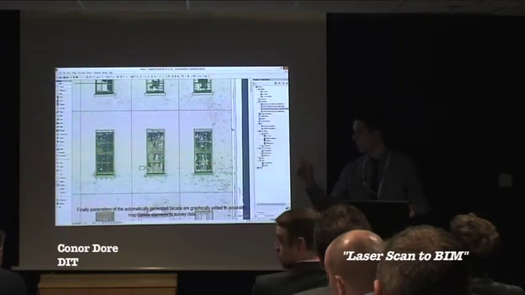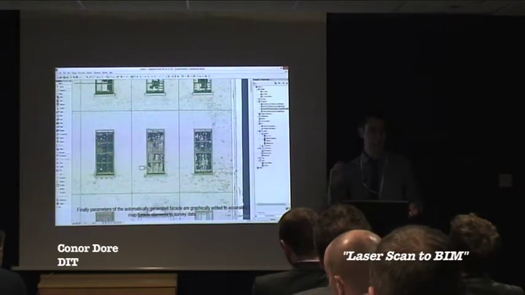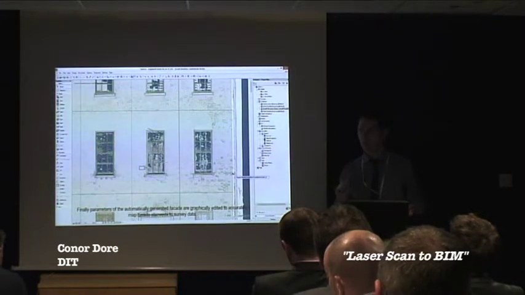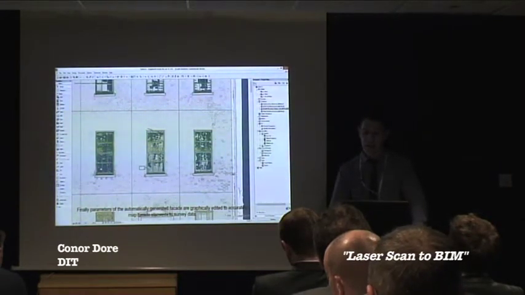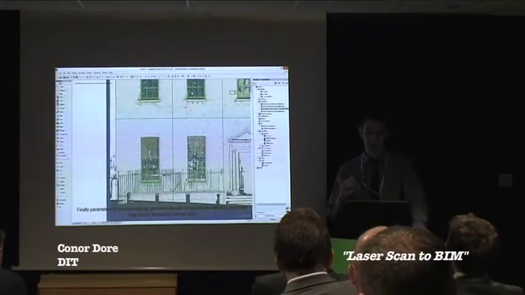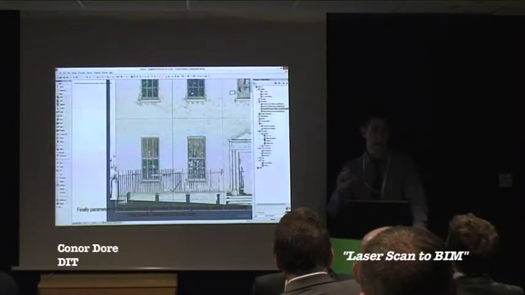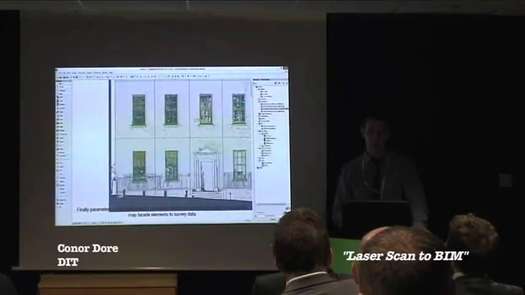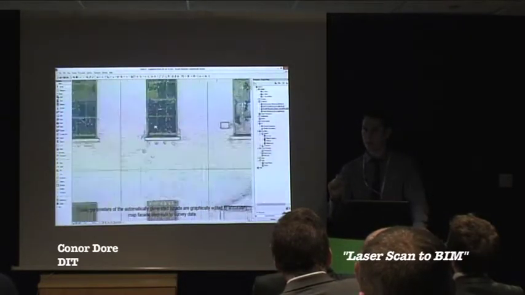So you could select all the windows on a particular floor and say, I want to change the height of these windows together. So it provides very fast methods for editing. Alternatively, for more precise results, you can select a specific window and simply graphically edit the model. So simply clicking your window and moving it to match the survey data.